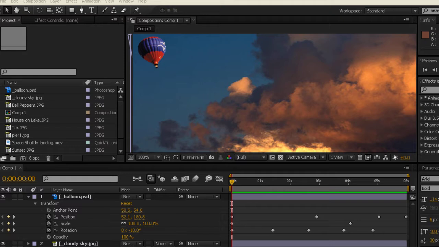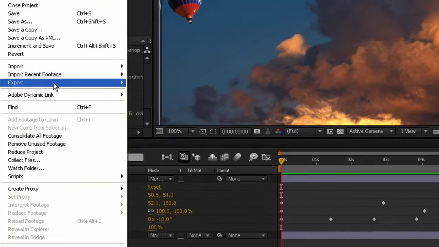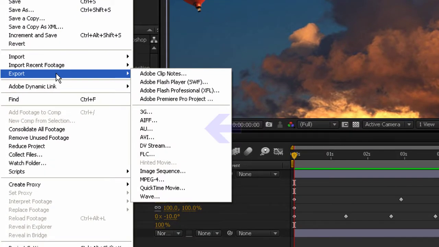Like so many other After Effects features, there is of course more than one way to export the timeline into a new movie. I'll show you the two basic ones, but keep in mind there are more. The first way is to go up to the File pull-down menu and simply choose Export. From here you can see you have different types of formats.